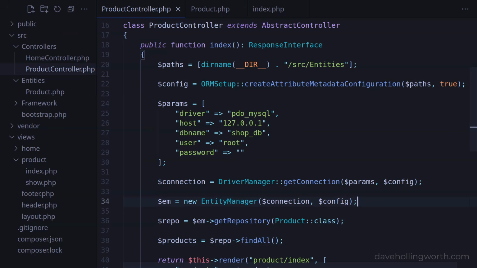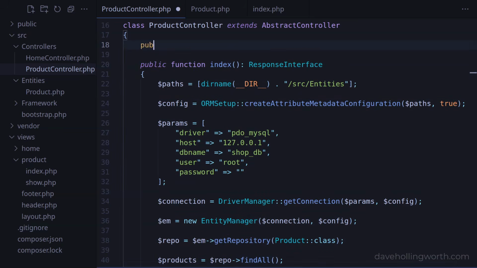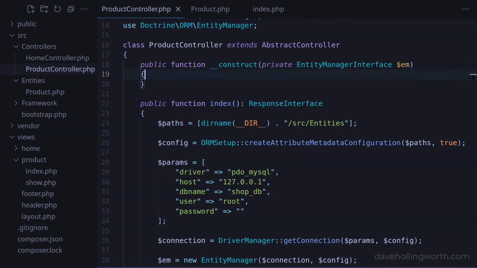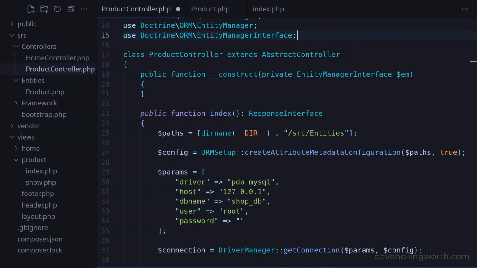We'll look at how to get individual records shortly, but first, let's move this code out of the controller. Basically, the only object we need to inject is the EntityManager. So let's add the constructor method to this class, and as Doctrine provides an interface for the EntityManager, we can add an argument to this method of the EntityManagerInterface type. Let's also import this class with a use statement.